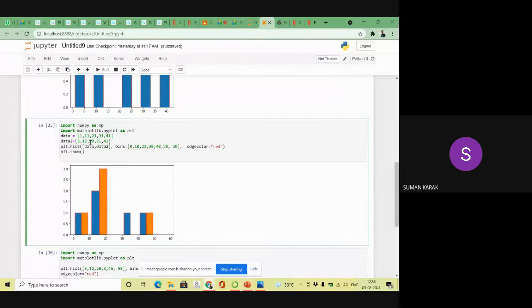Next is 10 to 22. Between 10 to 22, how many data are there for my first data? There are 11 and 12, so two values, and it will show 2. For the second data in the range 10 to 22, how many are there? 1, 2, 3: 12 is in the range, and 20 and 21 are also. So it will show 3.